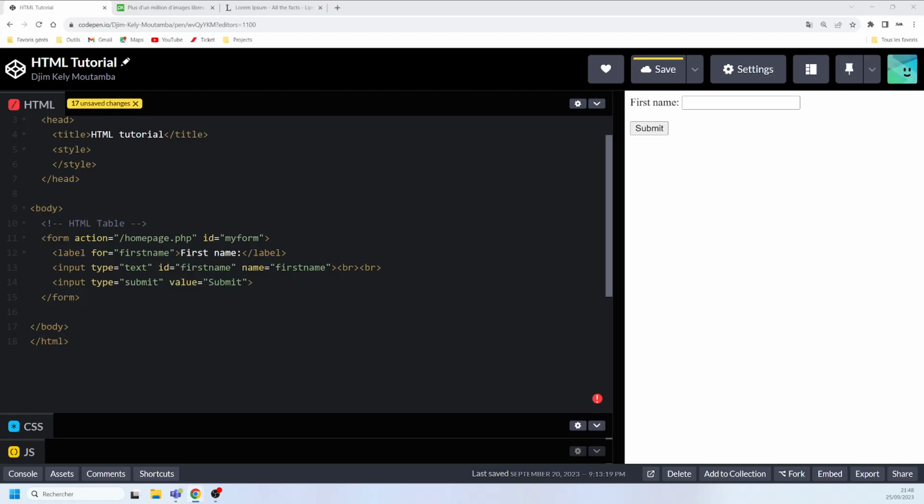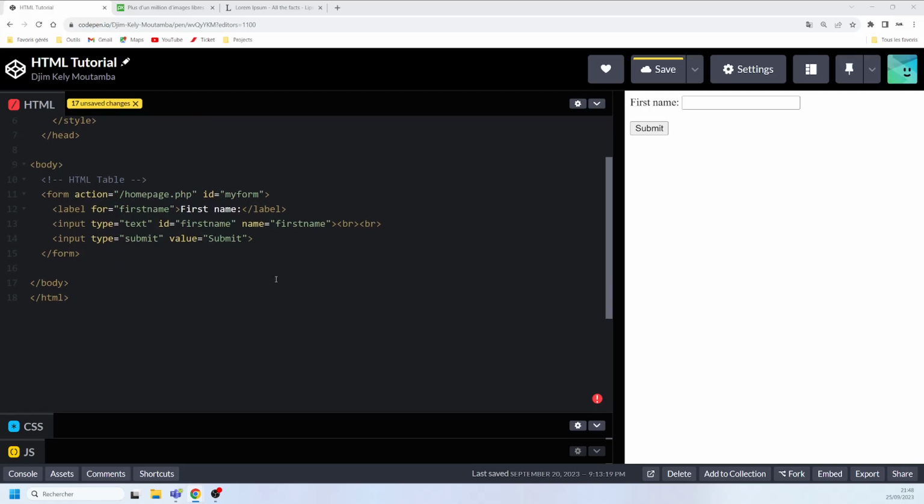Right, guys, let's talk about HTML input form attributes. So in this video, we are going to describe the different form attributes of the HTML input element. Let's start with an attribute called form. The form attribute is used to specify the form an input element belongs to.